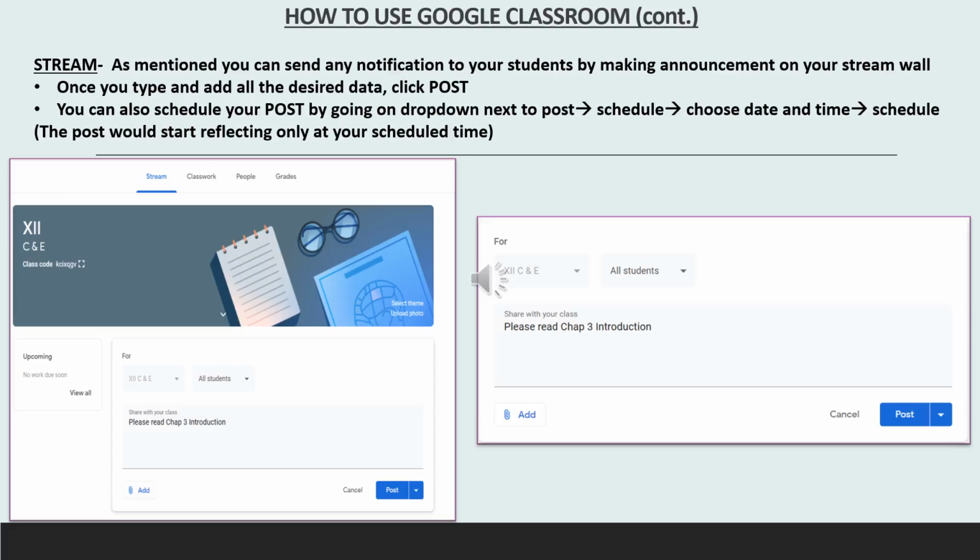Okay, so there is an option of adding files also over here. As you can see, I have written, please read chapter 3 introduction, and below it there is an option, add. So if you want to add a video, you can add it through two options, either YouTube or copying a YouTube link and adding it through the link option. You can add any PDF file or any study material, either from a document on your phone, on your desktop, or on your Google Drive. Likewise, you can add that data and then you can post or schedule your post.